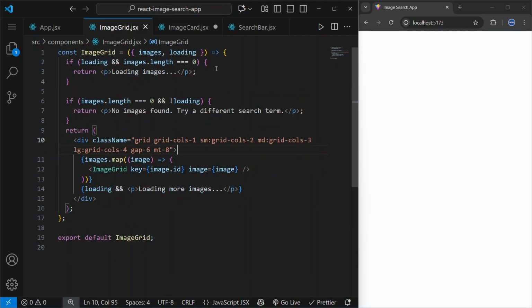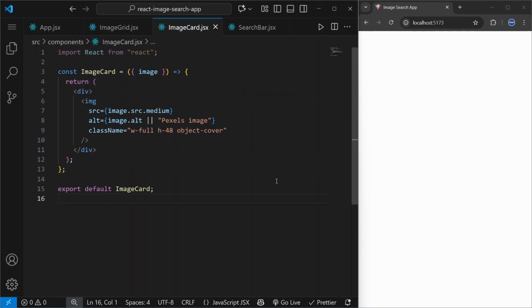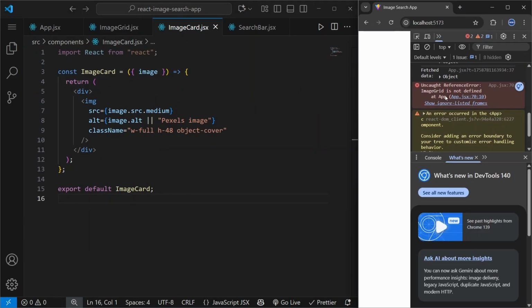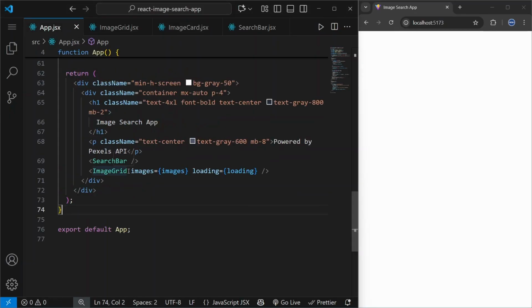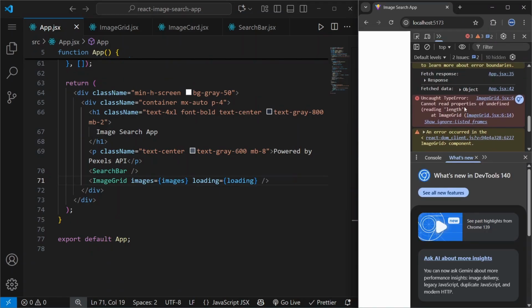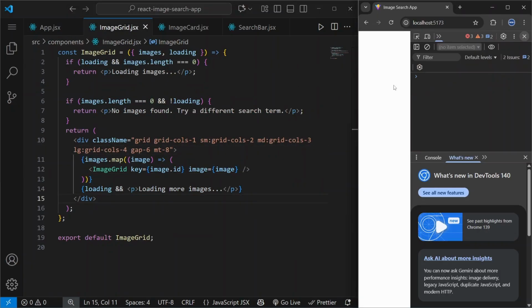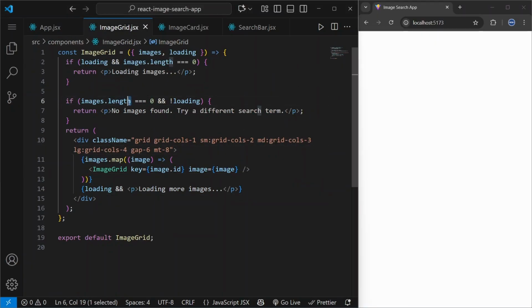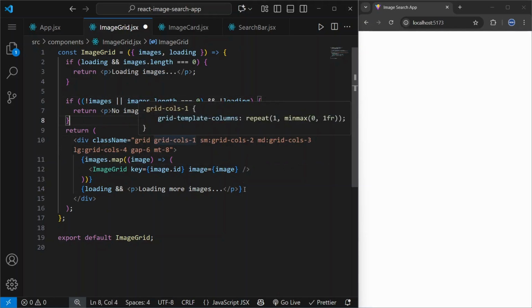Okay, so let's save this file, and we have an error. So we have that ImageGrid isn't defined at App, so looks like we didn't import it. Okay, let's save it again. And now we have one more error. We have that cannot read properties of undefined reading length at ImageGrid. Well, to get rid of this error, we need to check if it is null or not. So for that, we can replace this part with this. So first of all, here we check if there are no images or images.length is equal to 0. Okay, so by doing this, we check for null, and we will be able to get rid of that kind of error.